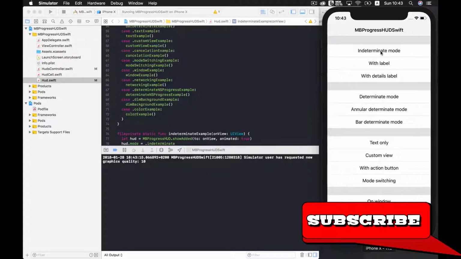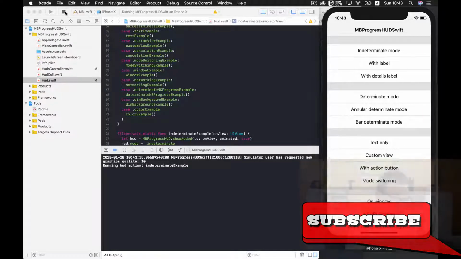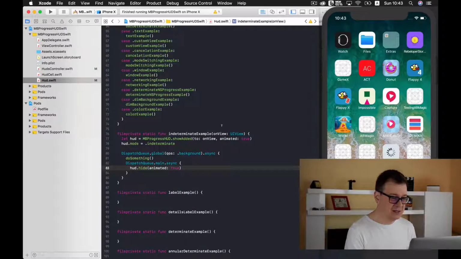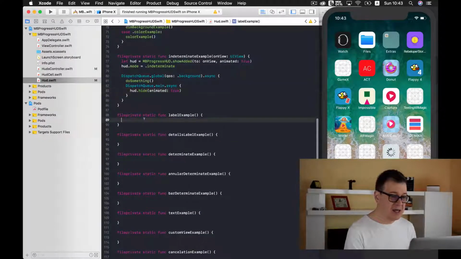Okay, here we are. Let's tap on indeterminate mode, and now for 5 seconds the HUD is displaying this default spinner. Okay, that's it for indeterminate mode. Let's take a look at the next one. Well, here we have our label example.